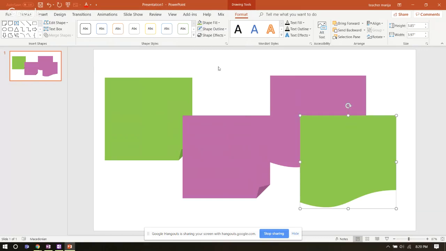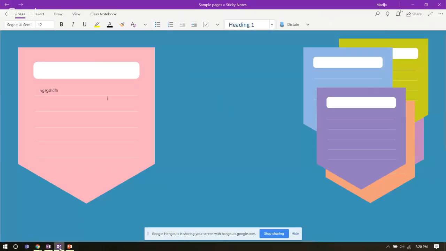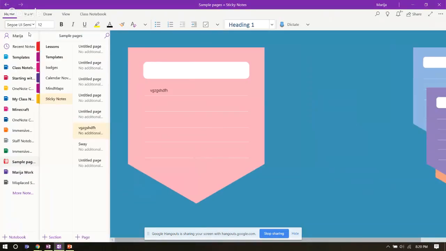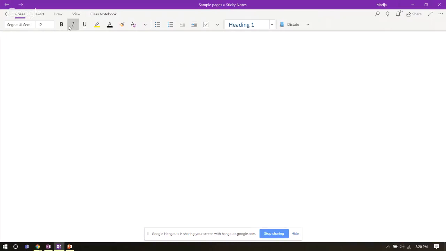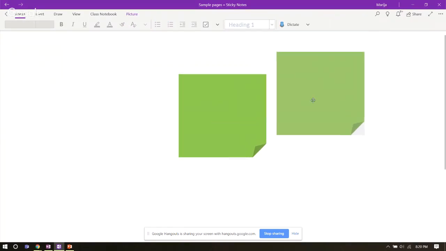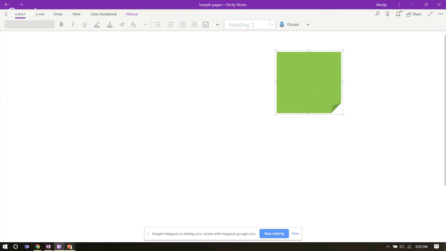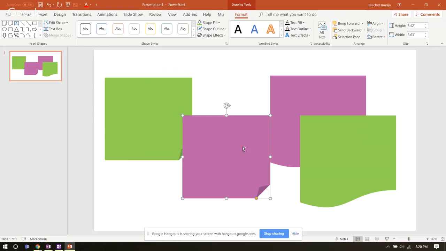Now, how do you put this in OneNote? You just copy it. You go to your OneNote. I have a blank page. Okay, and then I just paste it. And here is my sticky note. I can make it larger. And then I'll take the other one.